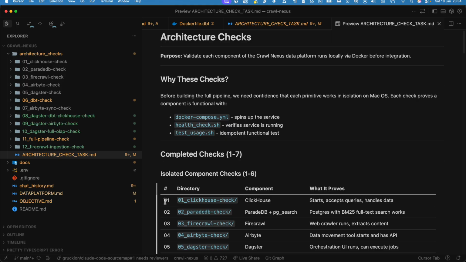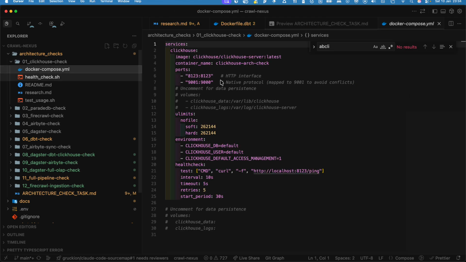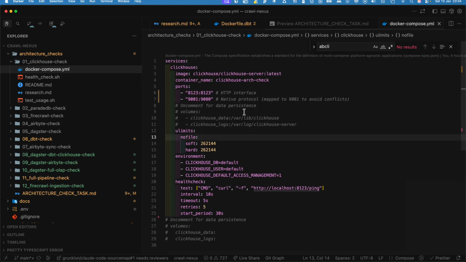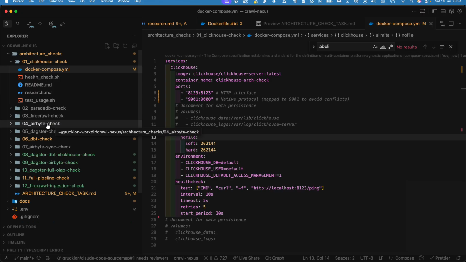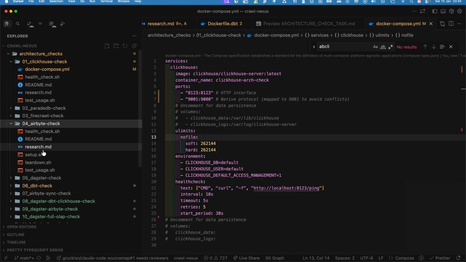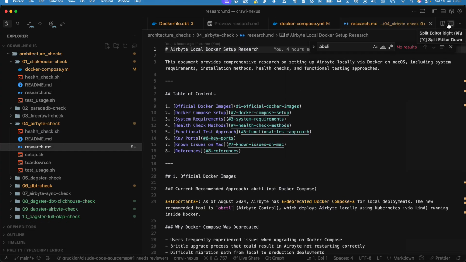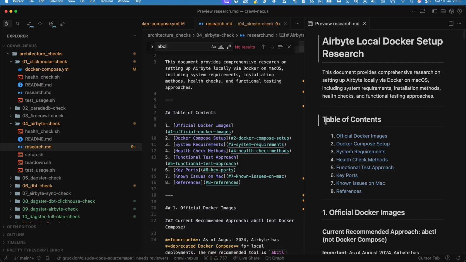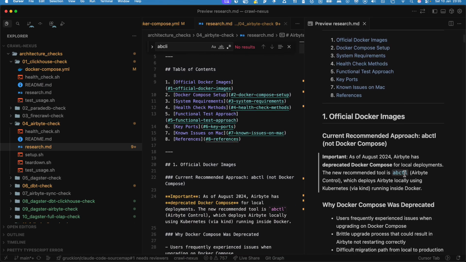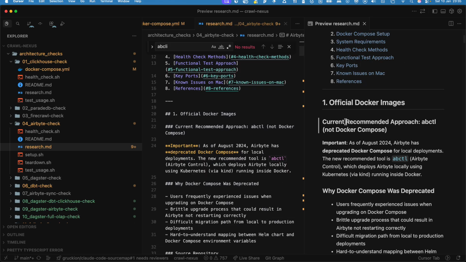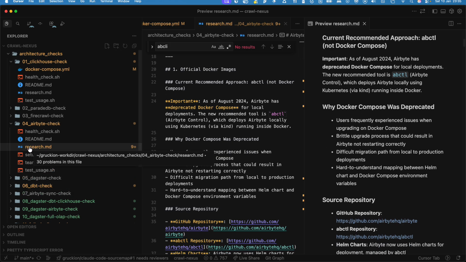So I have Claude just check: can it run ClickHouse and check that it's all working? So here I've got how do we set up ClickHouse, and then one example is when it was doing Airbyte. Airbyte doesn't actually have a Docker container anymore. Initially my research was saying, yeah, it's going to be Docker Compose, a Docker container, but when I asked it to go and do the research for this one, what it found is that Airbyte no longer does a Docker container, it's now abctl, some sort of control layer with a CLI. So it's like, okay, well, I'm glad I told it to do this research.